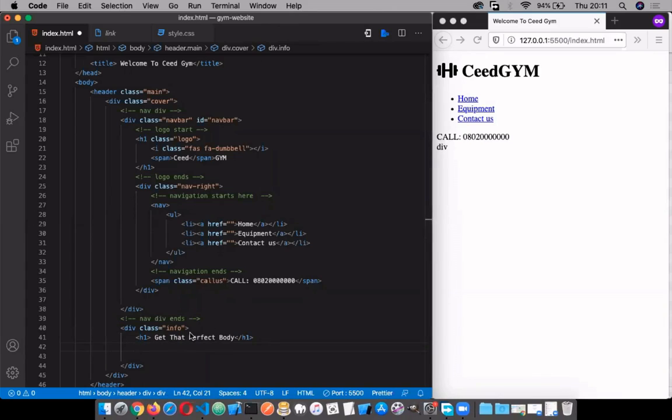We created a section where we're going to have an image and it's going to have a text that says get that perfect body. So we're going to put that in the H1, the most prominent of the headers. That's the largest form of header.